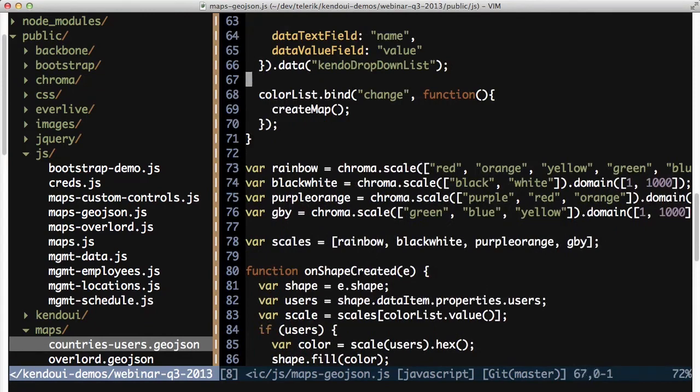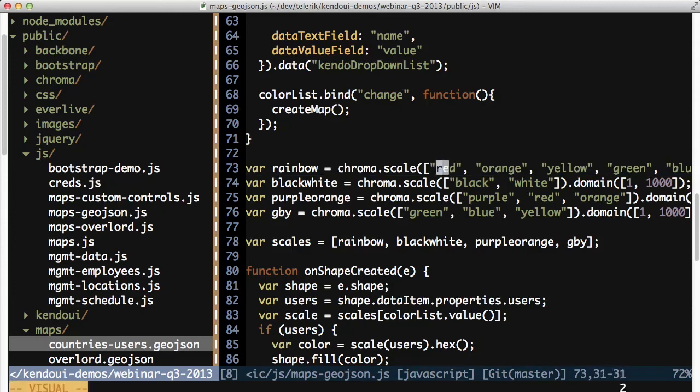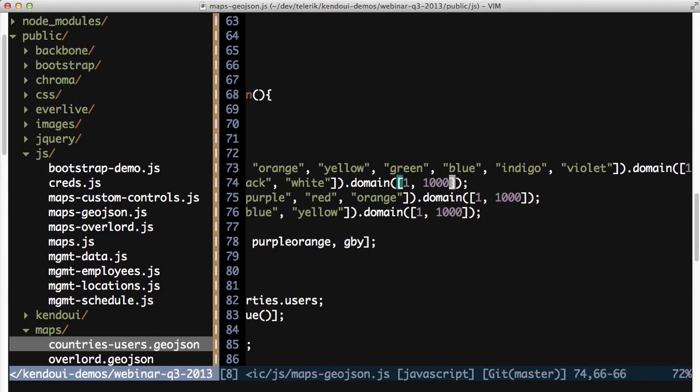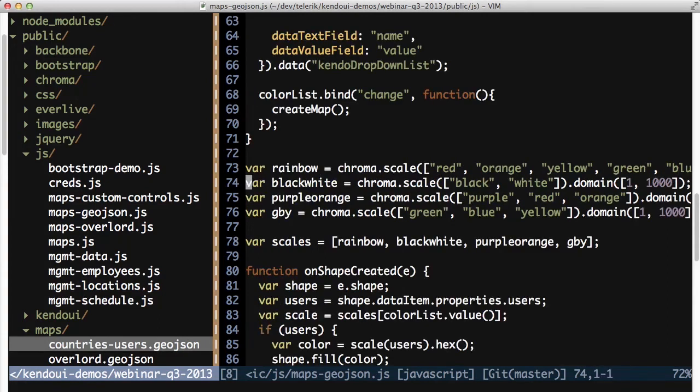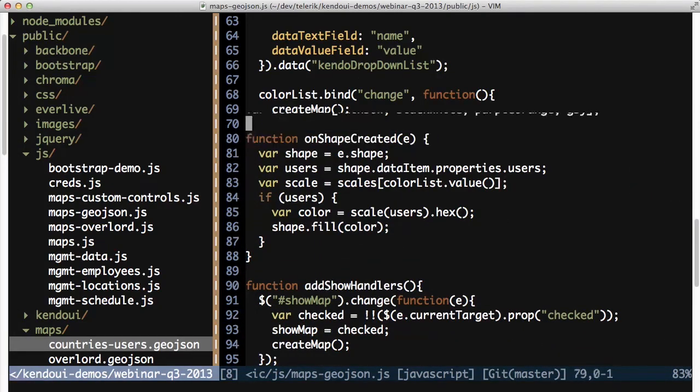So I'm doing that by using another plugin called Chroma.js, which gives me the ability to create scales of colors, and then I can use those scales of colors to say I want this many steps in between all of the different colors. And once I have that, I'm using this onShapeCreated event that comes from the map.